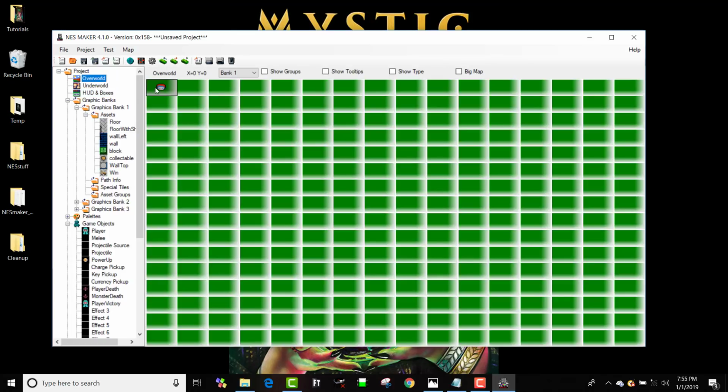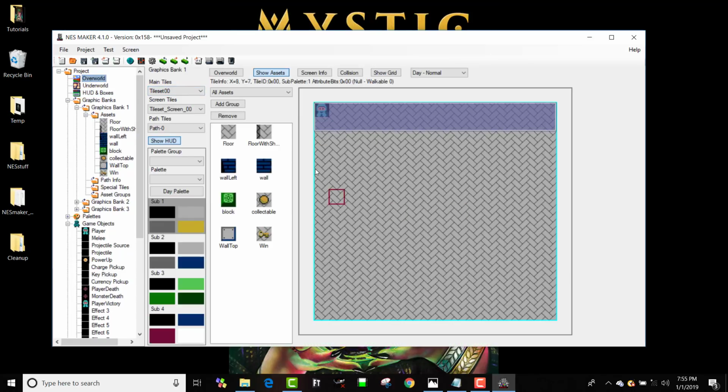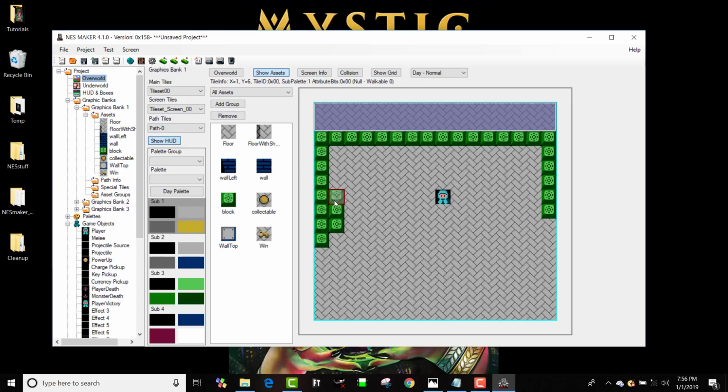Now I can go to my overworld, and I've already got all my assets. I can right click, place my player, build a screen. I'm going to hit F5 to erase that, and I'm just putting these around the edge of the room. And their collision detection is already there. Their palette information is already there. So now if I test my game, I should already be in business. I should be able to run. The collision should check. The animation should all be working.